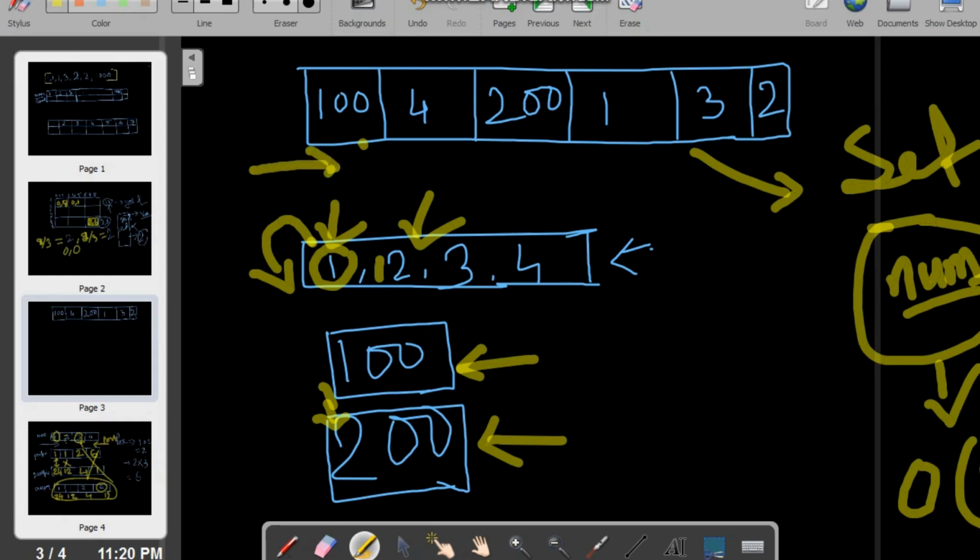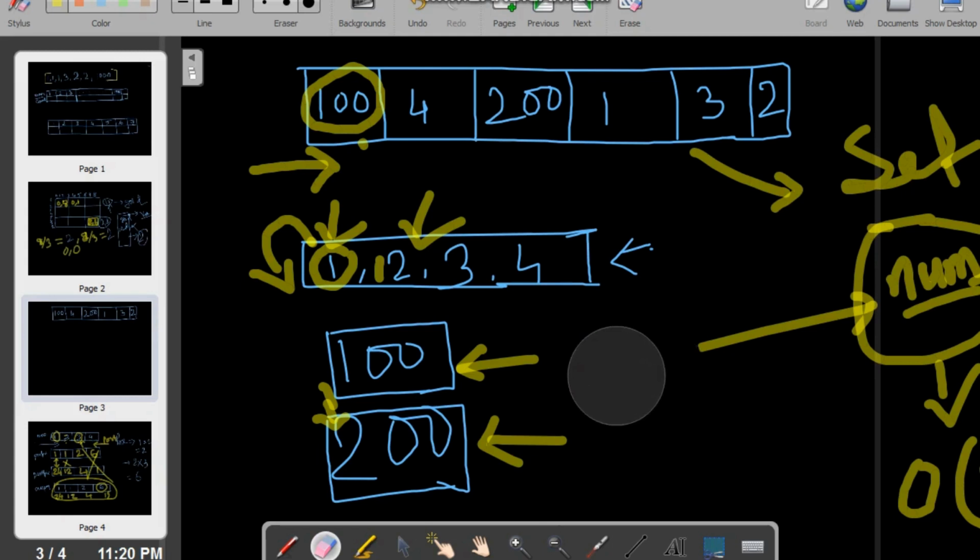iterate over this array, we need to find out whether 100 is the starting point or not. We need to find out whether 100 minus 1, that means 99, exists in nums. So we do not have 99, right? So we can say 100 is a starting point. But then we need to find the next neighbor, the next element.